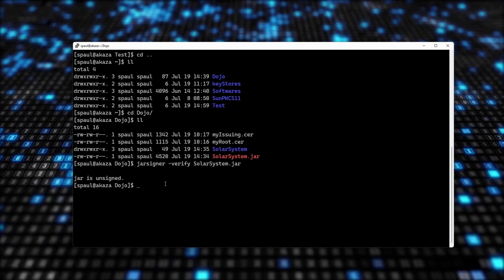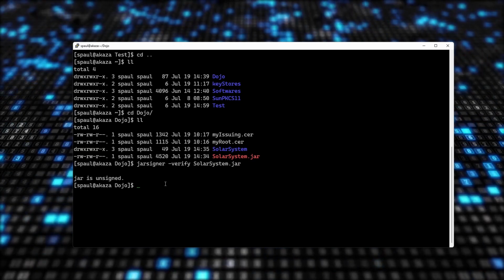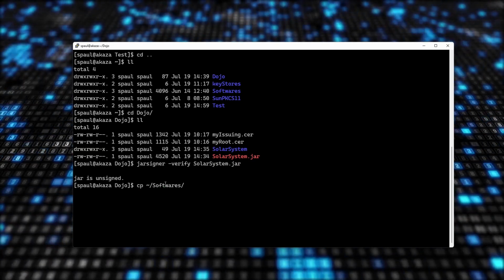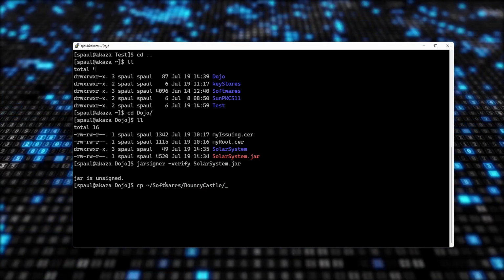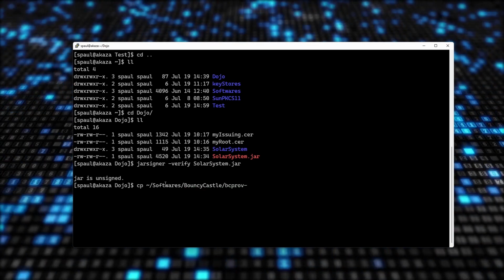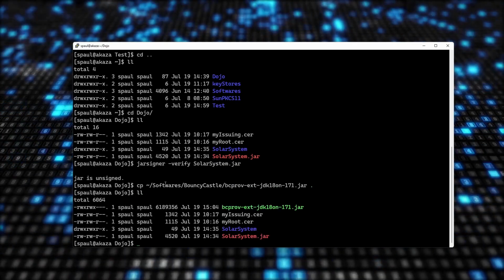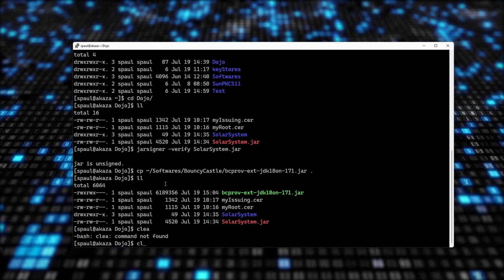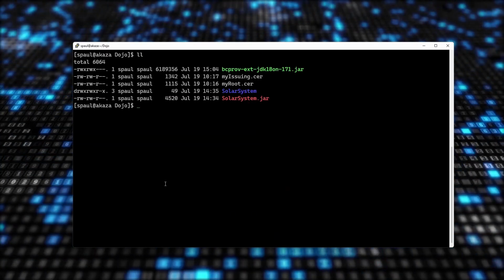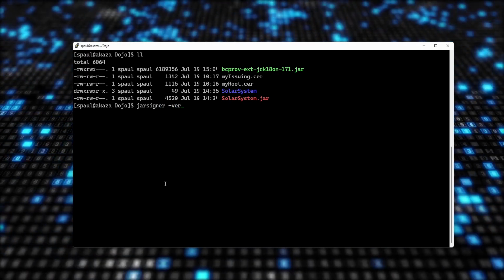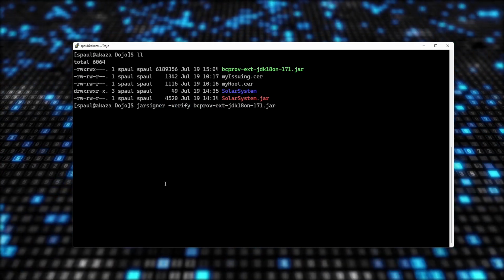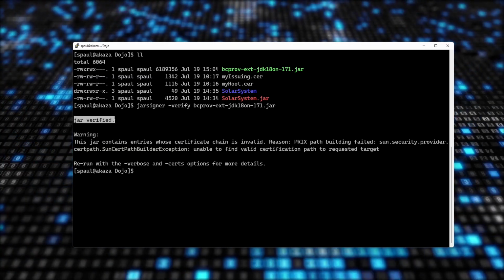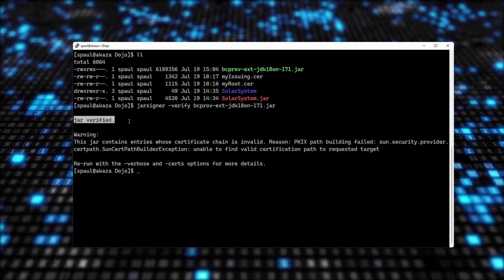This command says jar is unsigned. Let's have a look at a jar file which I'm sure is signed. I think that file is inside software, Bouncy Castle, PC proof, ext. I'll bring this file here. Okay, we got the file. I'll clear the screen. Okay, so jarsigner -verify PC proof. And this one says the jar file is verified.